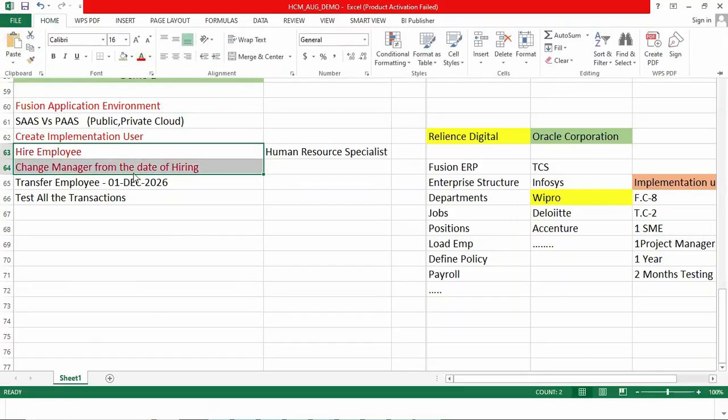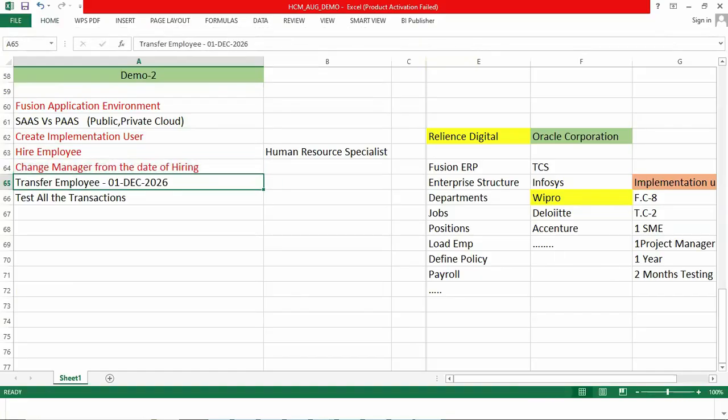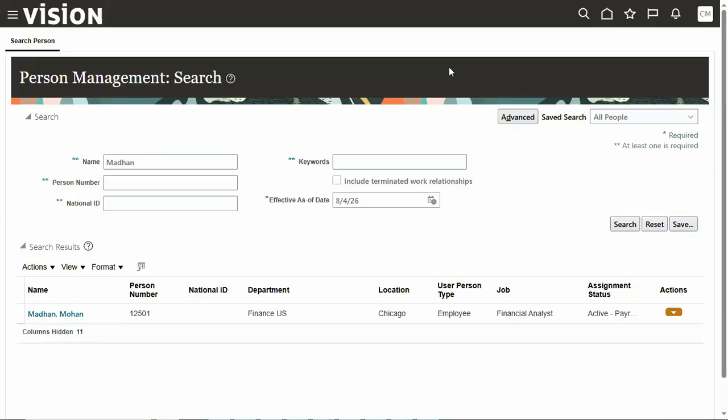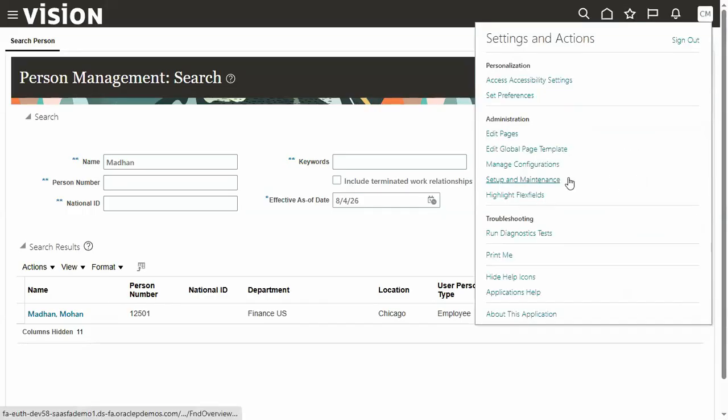Next task: client is asking, create one new location, something like New York. Currently where the employee is working, Chicago. Let's transfer this employee from Chicago to New York. Creating a new location is a setup that you have to do from setup and maintenance. Simple. Come to this setup and maintenance.